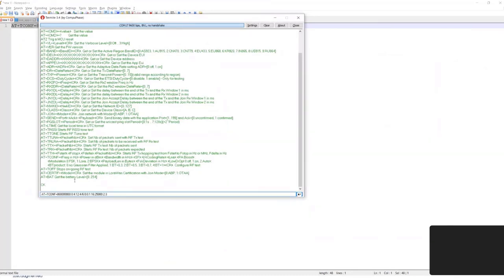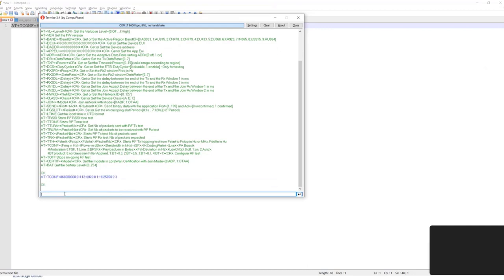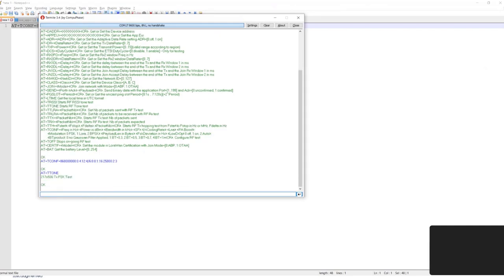So I have prepared a simple command that will set the radio to 868 megahertz, spreading factor 12, etc. Basically, you can find all these parameters in the TCONF right here. So it's defining coding rate, etc. And now if I do AT plus TONE, it should transmit the unmodulated signal.